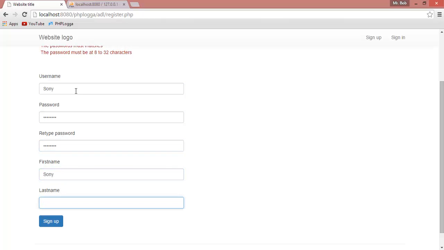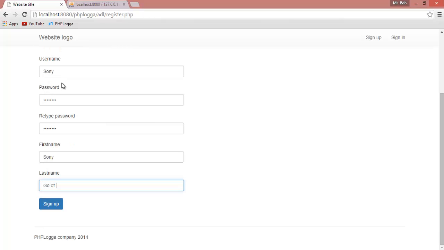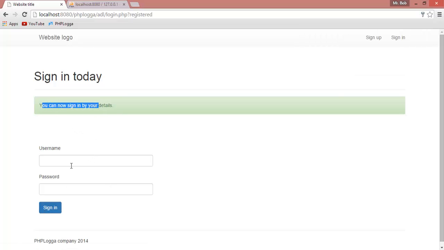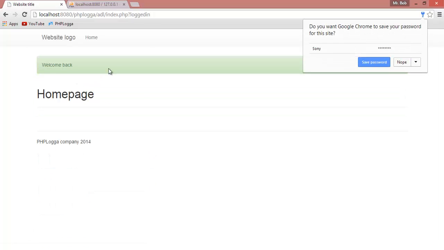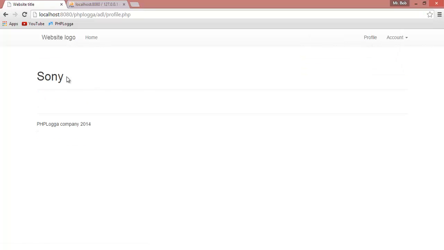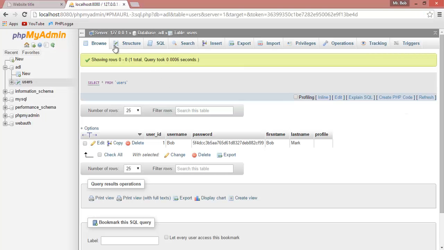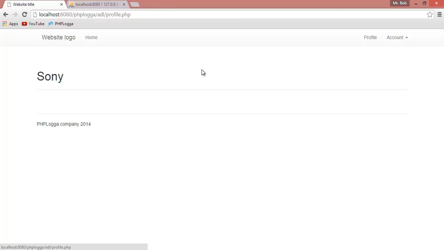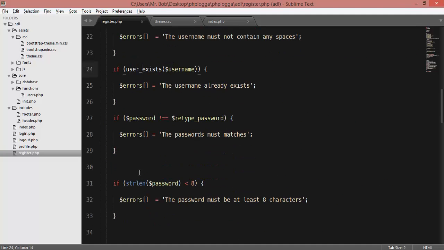So now let's create a good detail with the name Sony, and the password going to be password. Sony is Sony. Go off. Alright, save it. You can see sign in with your details. Alright, now I can sign in with Sony and password. Alright, we can sign in and go to the profile as Sony. That is cool. And let's see what's happening inside the database. Good news, Sony has been created inside the table users.